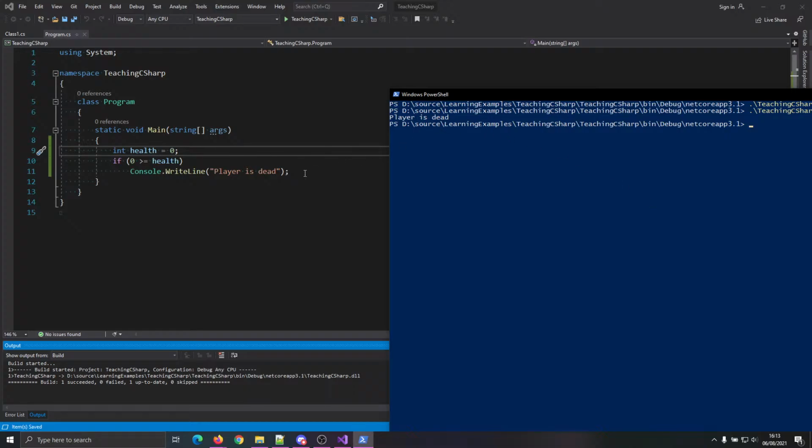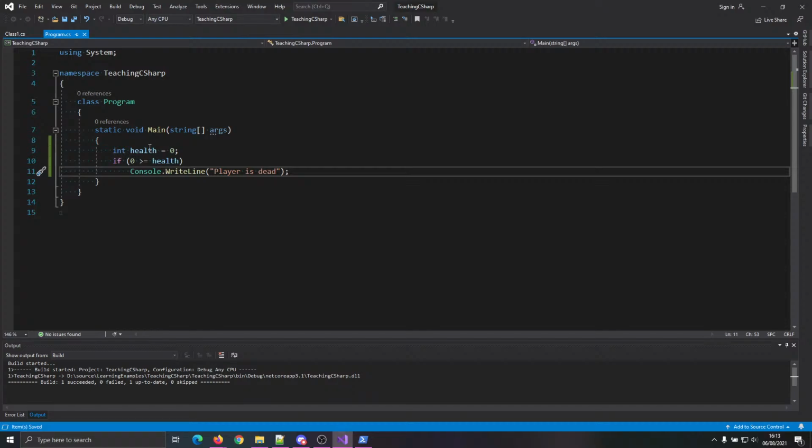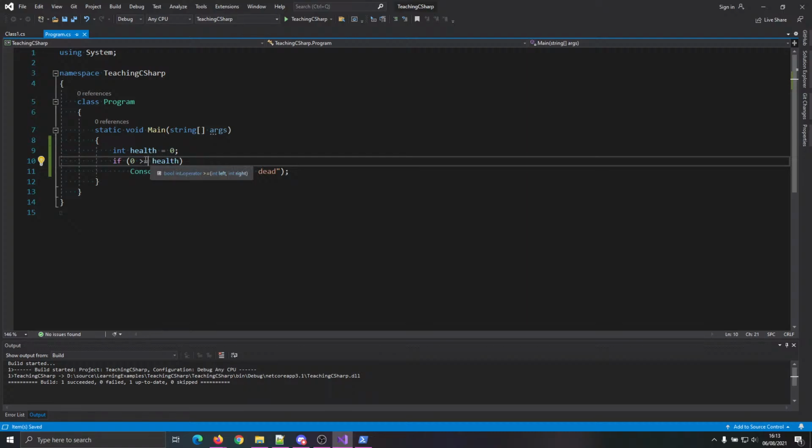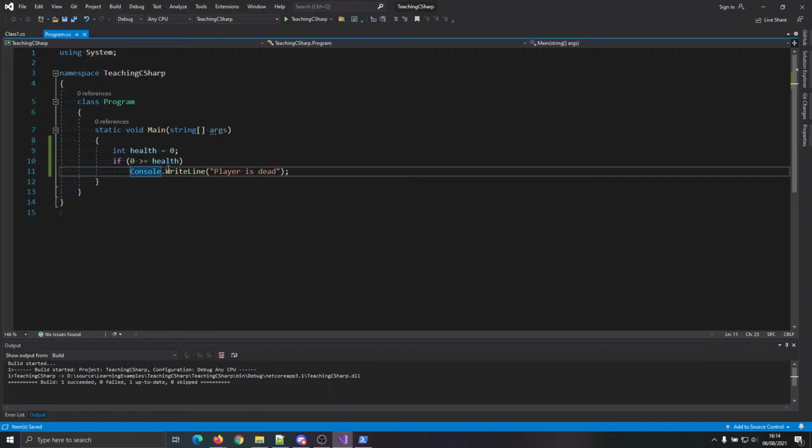So notice that we go from skipping this piece of code to running it when the expression, remember we just looked at what an expression was, it's something that returns a value, inside of the if becomes a Boolean true. So this is the Boolean operator. I can hover over it and it says bool operator, right?